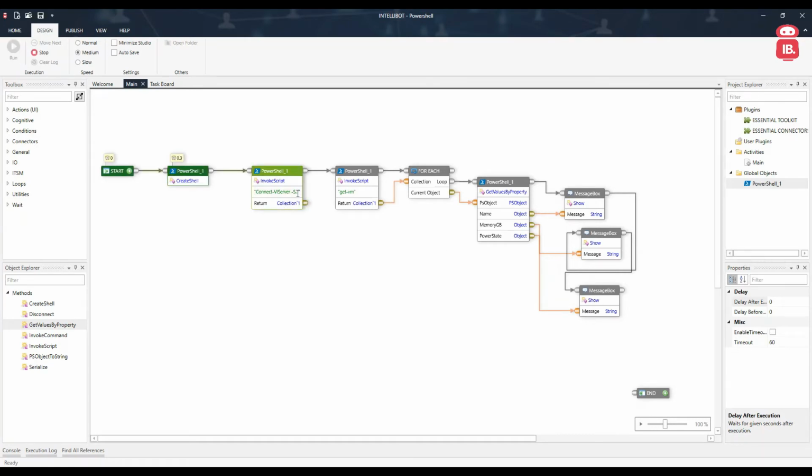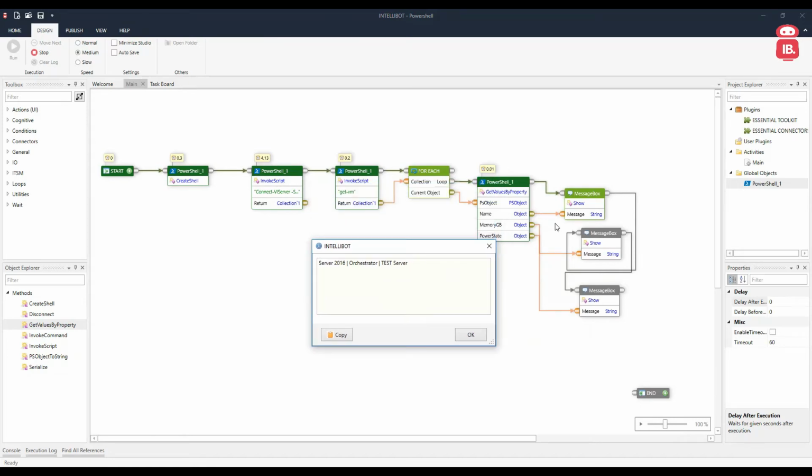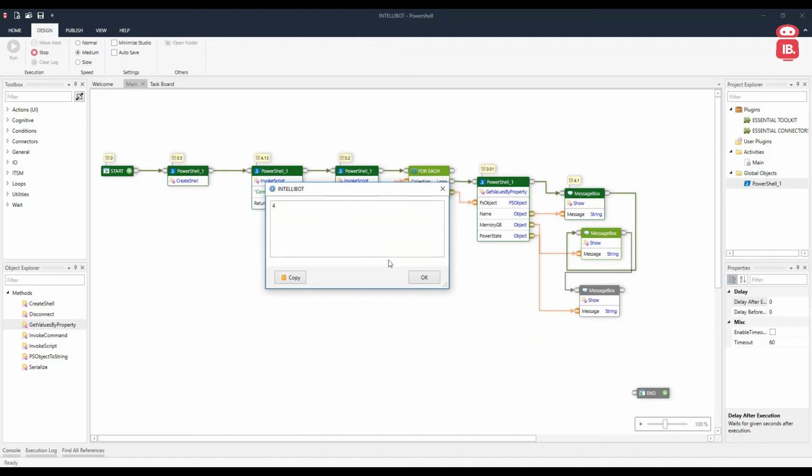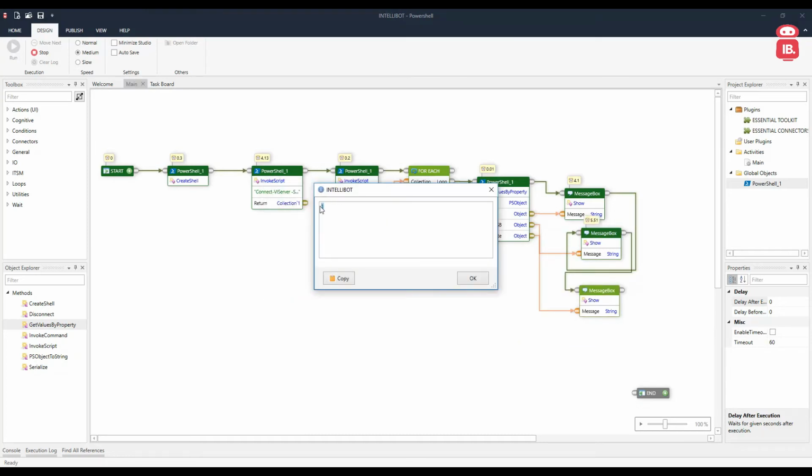So it connects to the server and it has displayed the name of the server. Click OK. It has 4 GB of memory and the power is on, which is 1.